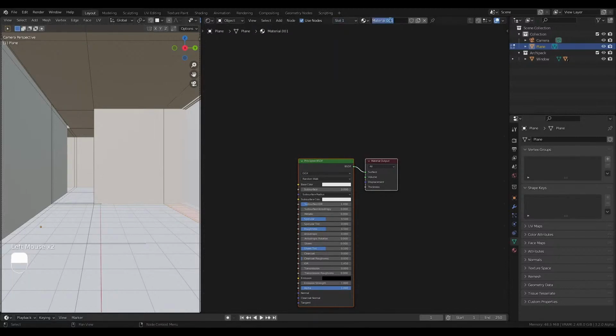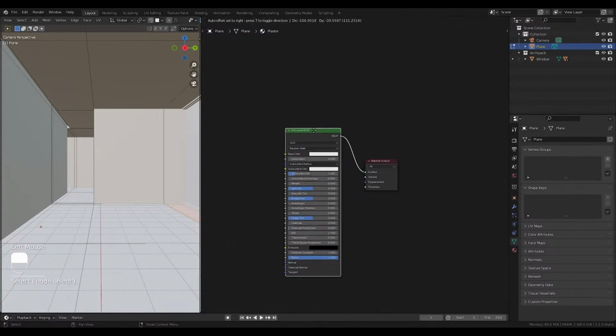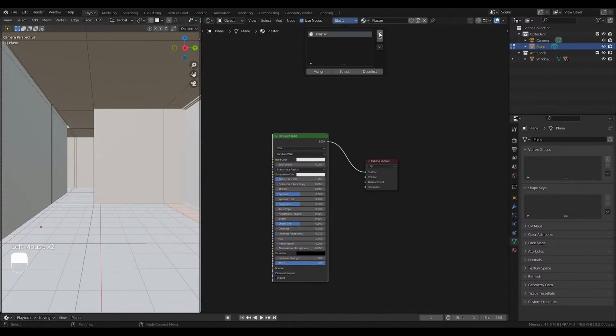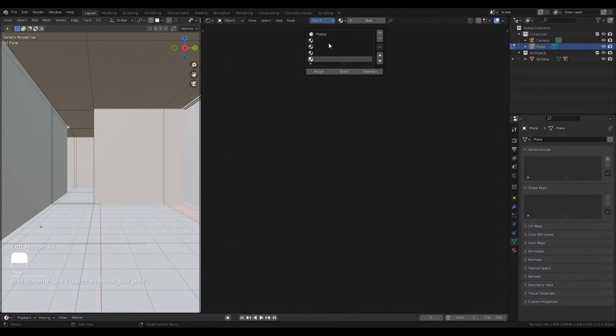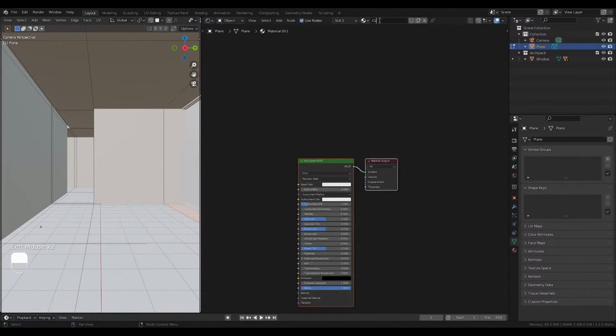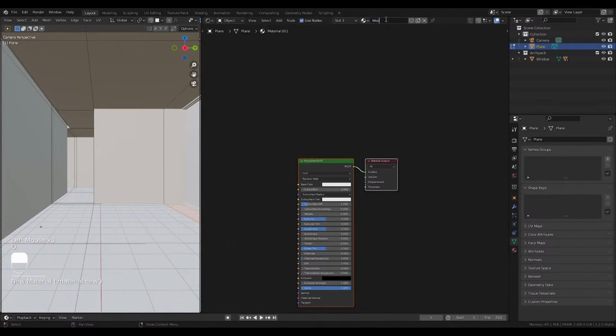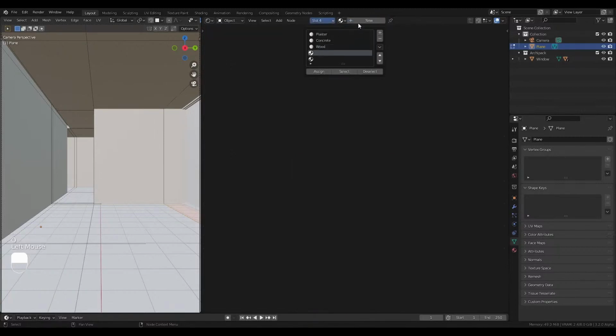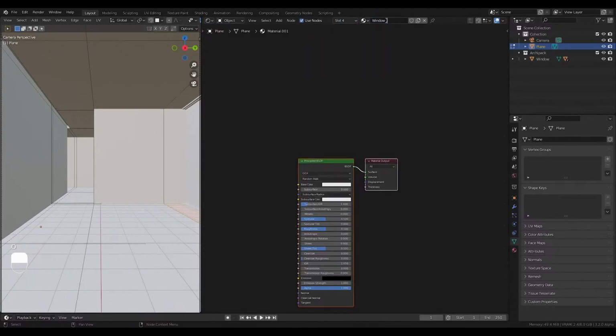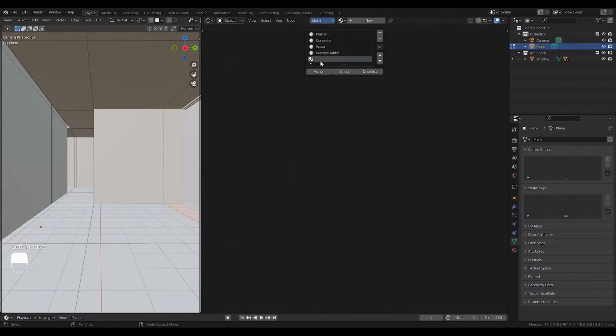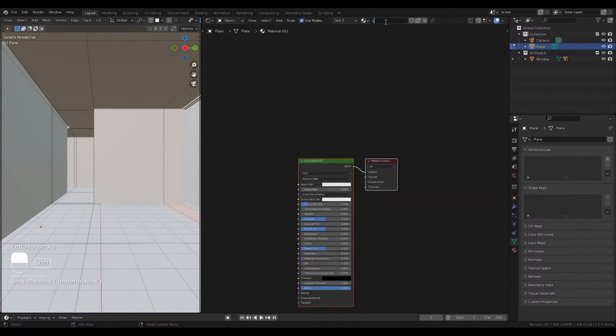So the first material I will call plaster, like this. And also I need to create 5 materials. The second material is concrete, the third material is wood, and the fourth is window tablet, like this, and the fifth material is light. So now I need to start to assign the materials.